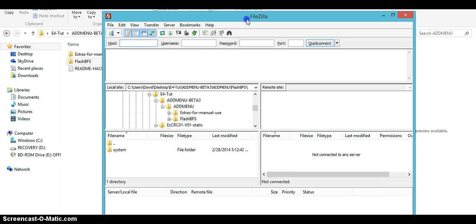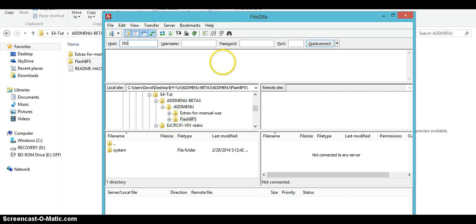And the host is 192.168.0.2. The username is Flir, FLIR. Then the password is 3VLIG. And then you're going to hit Quick Connect.